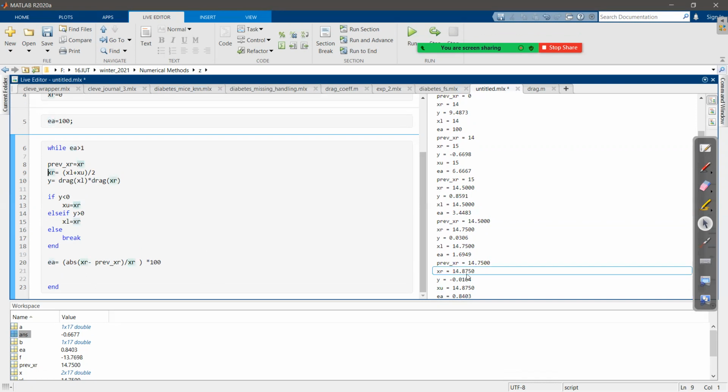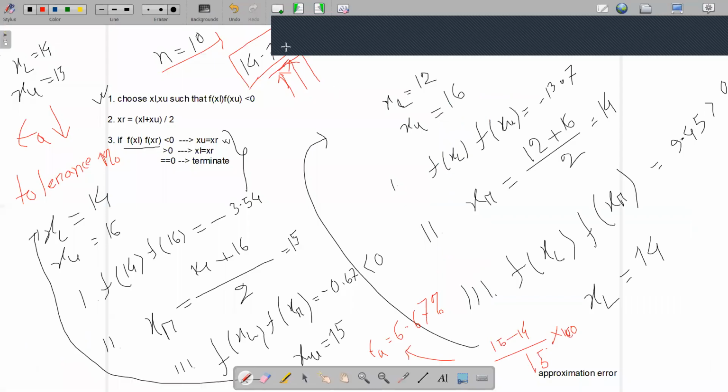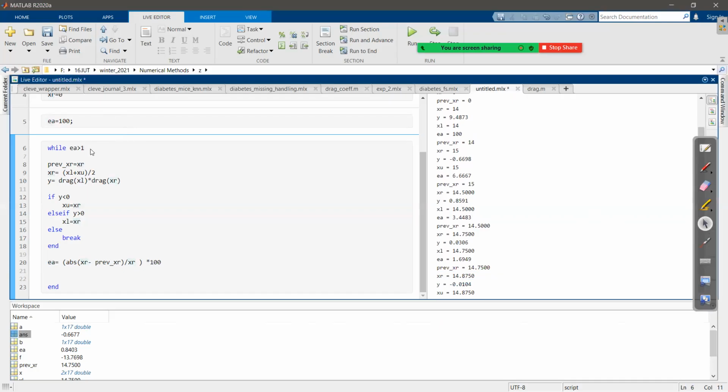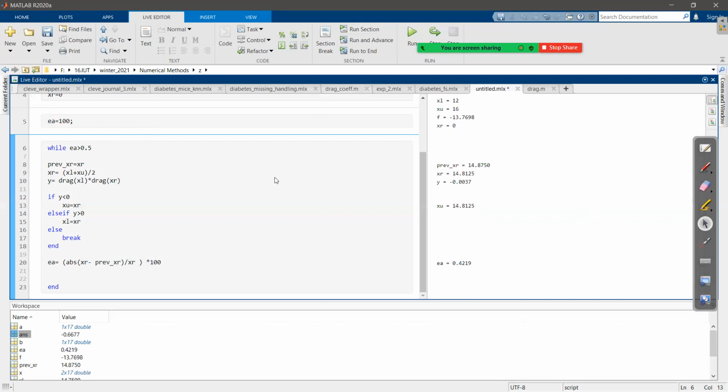The final XR that you get is 14.8750. Our original was 14.7853. So if we reduce this one a little bit, 0.5, and run this again, as you can see, the final XR becomes 14.8125. It is much closer, right? Yes, sir. It is much closer.